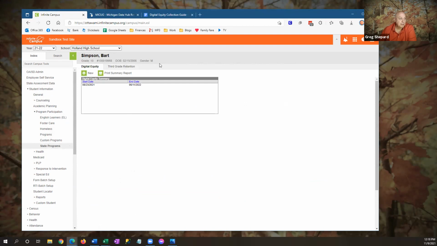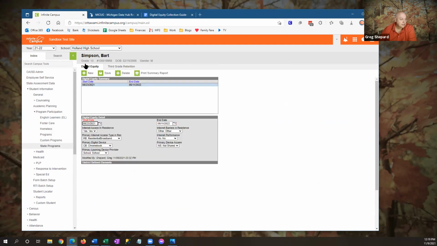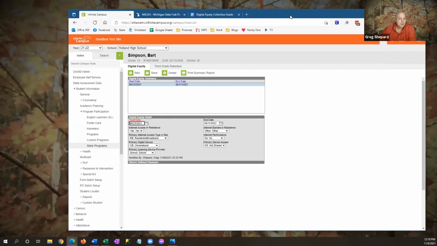There are currently two tabs here. Digital equity is one of them, and of course, the third grade retention. When you click on this, or click new, you can enter the data in here. You do have a start date and end date, so you can do the latest data collection points here.